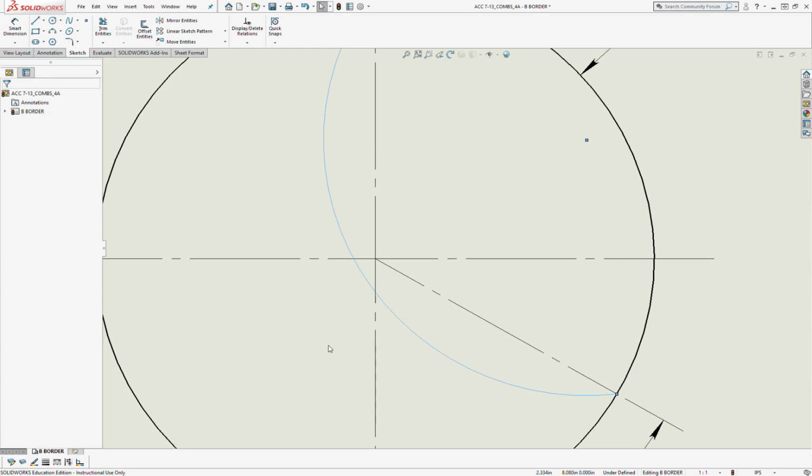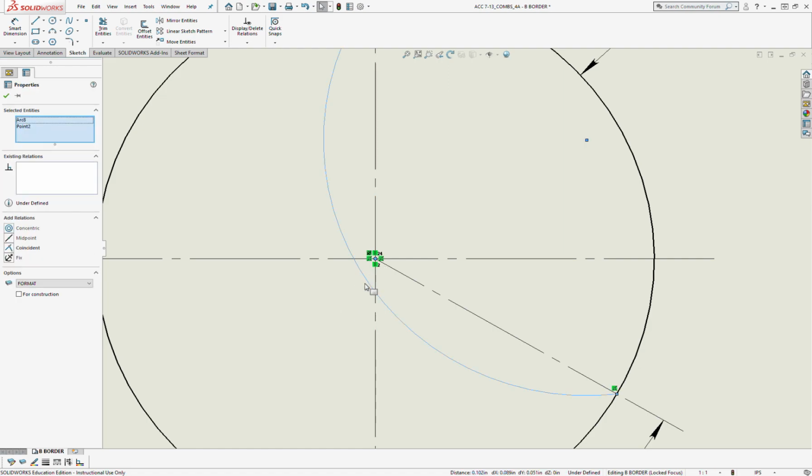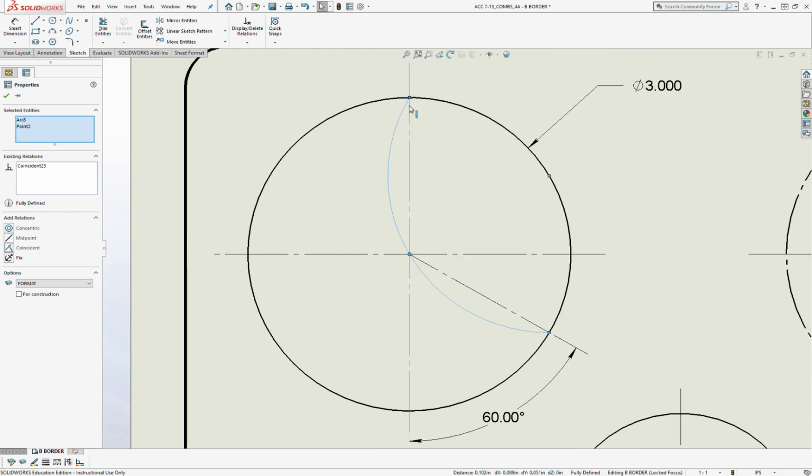Now, I need this arc to attach to this point, through a relationship. Now, if you recall, to get a relationship going, we hold our control key down. So hold down your control key, click on the arc, hold your control key still, and click on this endpoint. You should see over here left a point where you can say coincident. Now my arc is perfectly in line with the 3 points. 1, 2, 3. 3 points, 3 clicks. Hit your check mark.